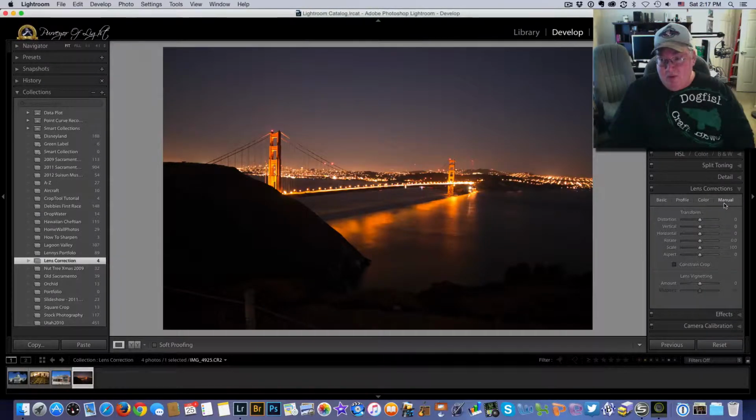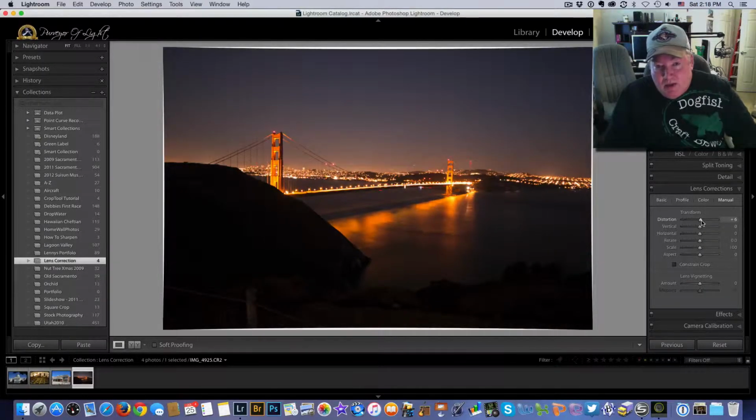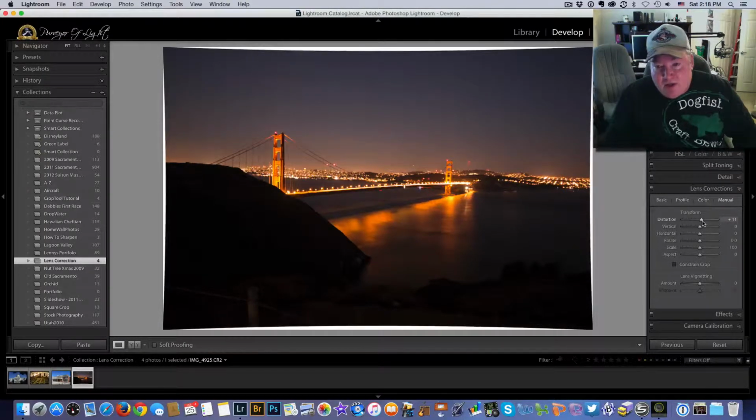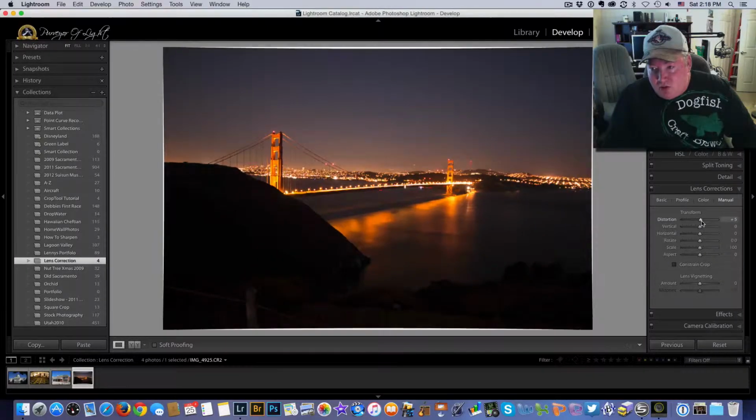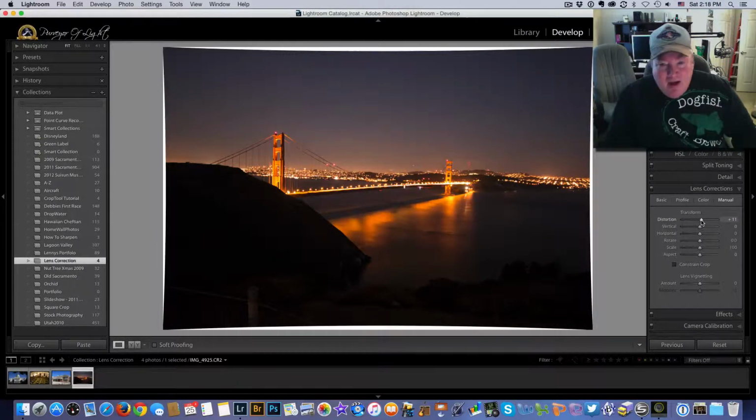So I'm in manual mode, and I'm going to bring up the distortion here. All right, so I'm going to bring up the distortion to, we got a little bit of barrel distortion, and I'm going to say about right there. Okay, so I'm forcing it in. Just to show you on TV like this, I'm forcing the picture in to stop the distortion. Okay, so about right there is good for my eyes.